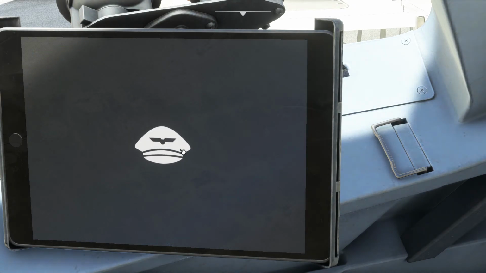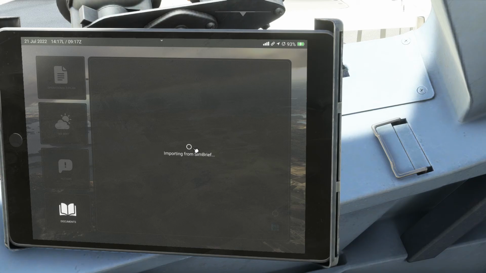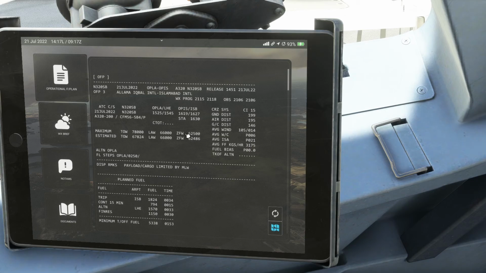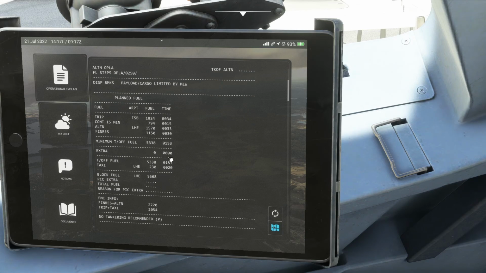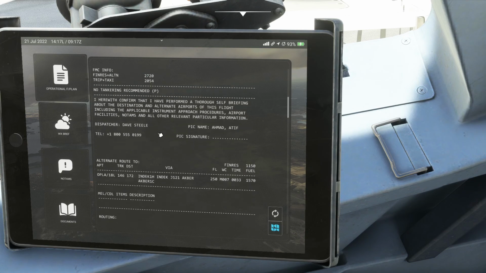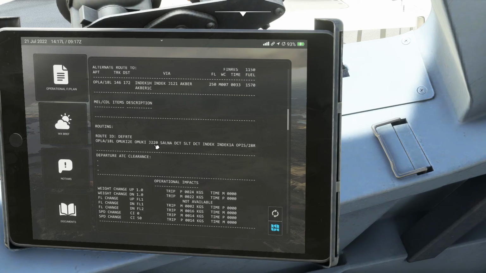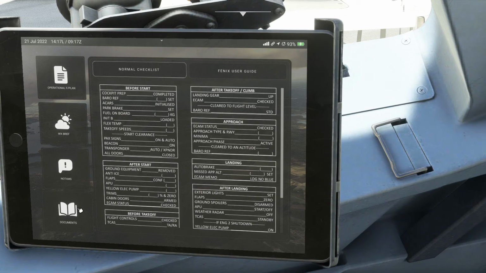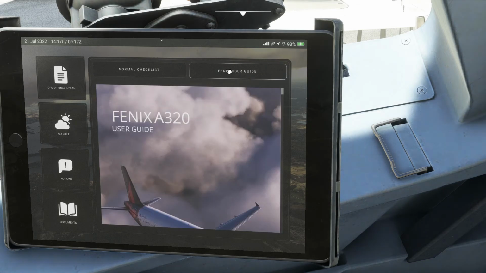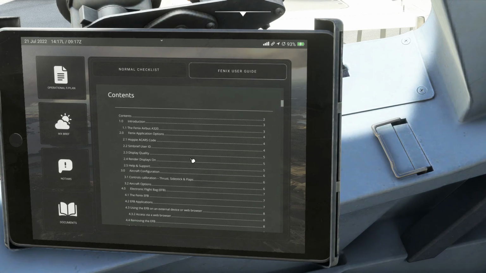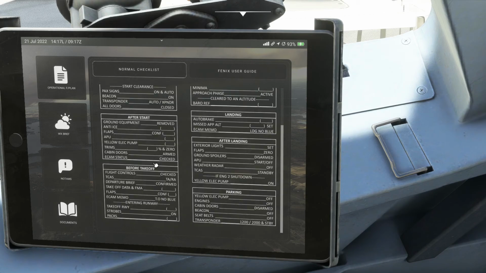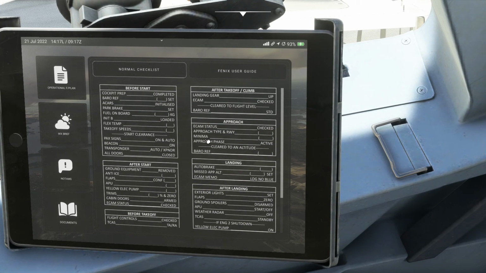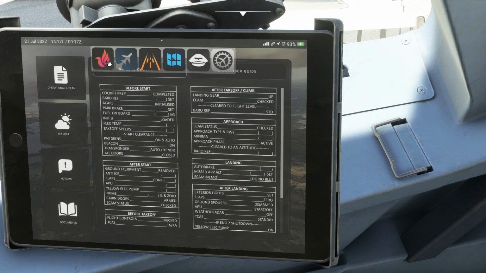If you go to this option, you can import the flight plan from SimBrief, so you don't have to switch back and forth between different browsers or use a tab or any other system for the OFP. You can just get it from here. You can get the weather briefing and NOTAMs, plus the documents. You have checklists. You can get the user guide for the Fenix Airbus A320, and you can get the checklist from here. So this is good.